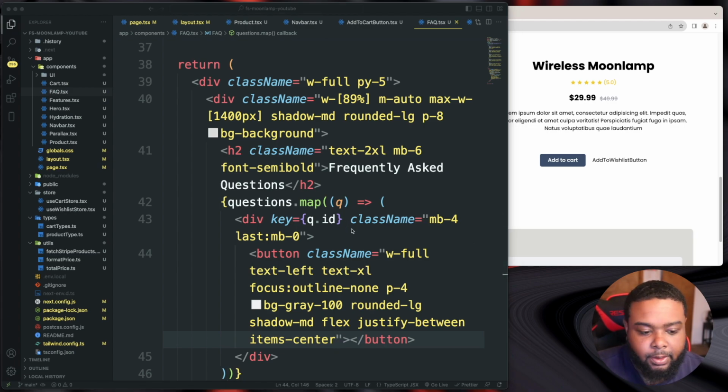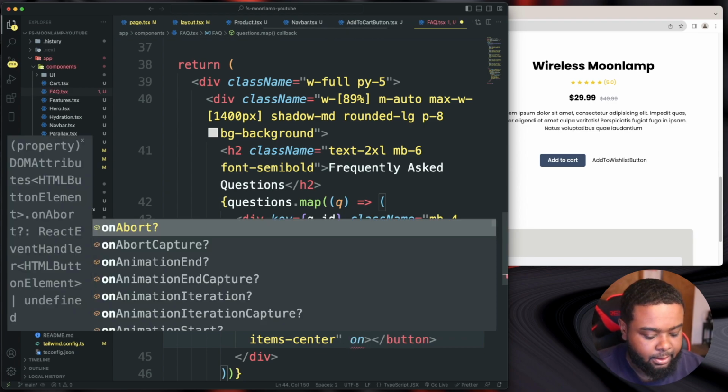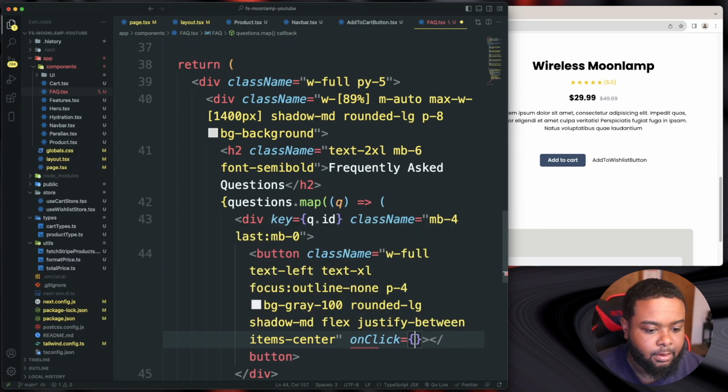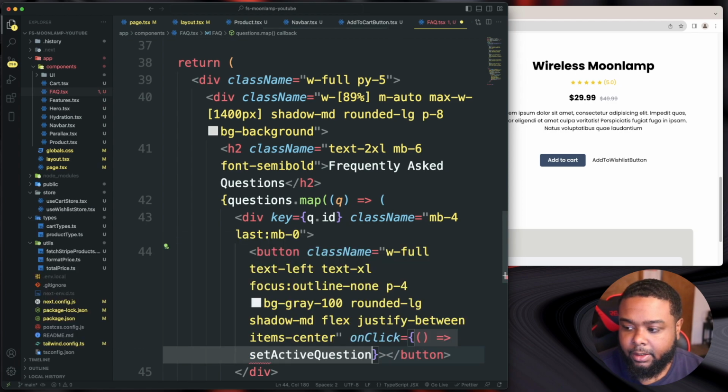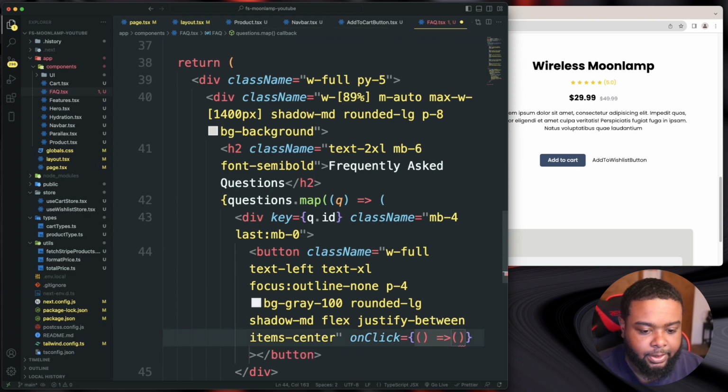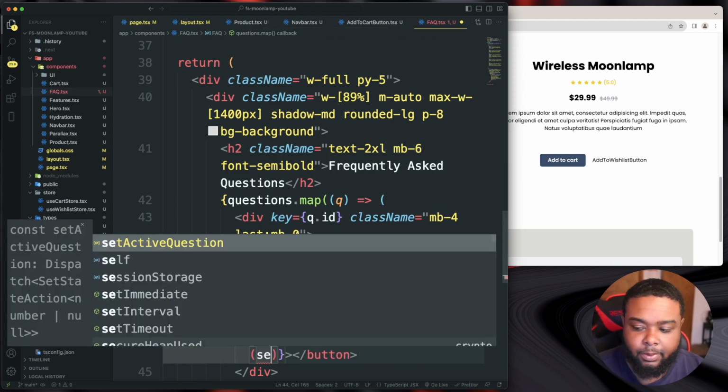It's also going to have an onClick on this button. So we're going to do a return set active questions. Actually, we're going to return a ternary operator. So yeah, set active questions. Let's remove that and do parentheses, and then we're going to do set active questions.